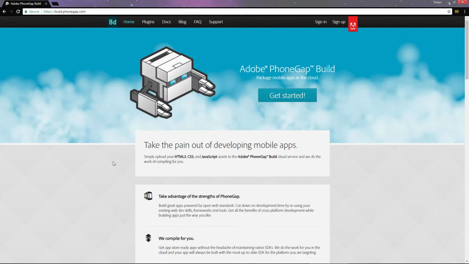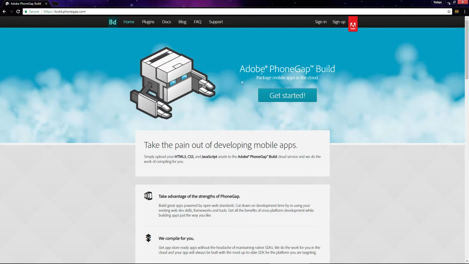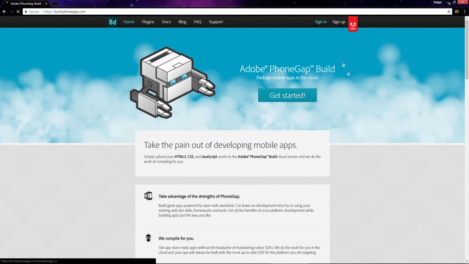First, go to build.phonegap.com and go ahead and sign up. They have a free plan as well as some paid plans. With the free plan, you can only upload one private project at a time, and if you try to upload another project, it will replace the project you currently have uploaded. But that will be good enough for us to build our project.